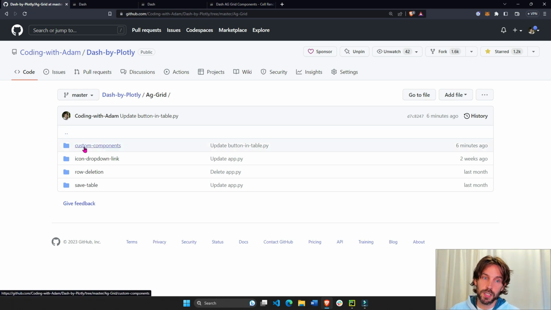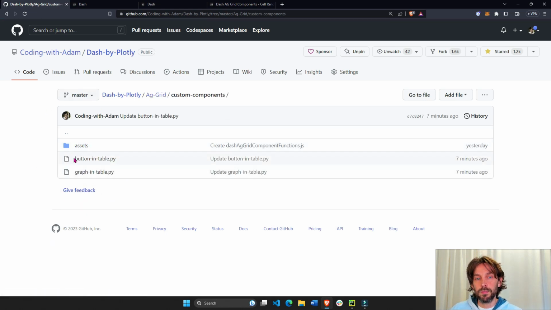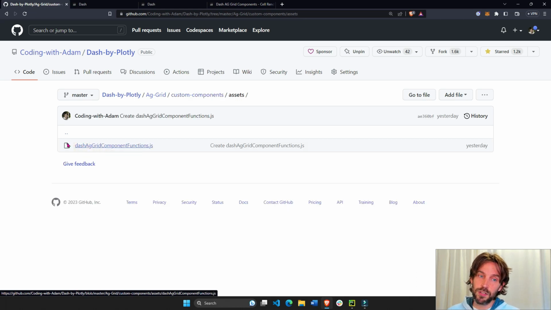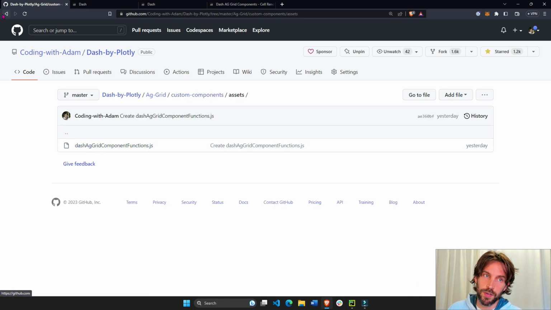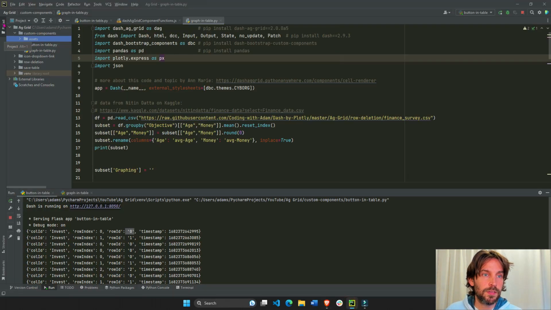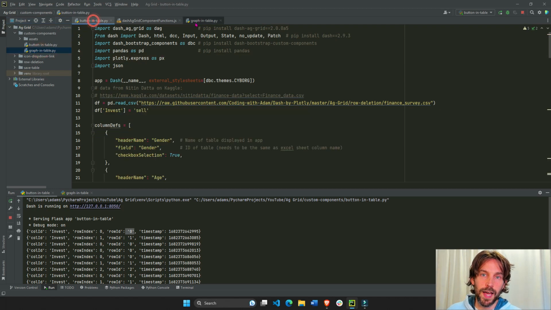It'll be easier. Click into the custom components, and here you should probably download these two files, everything in here, and in the assets folder, download this JavaScript file, right? But make sure it's in the assets folder. So it should look like this. Custom components, and then you have an assets folder, and then in the custom components root folder, you have the button and table and the graph and table file, okay?